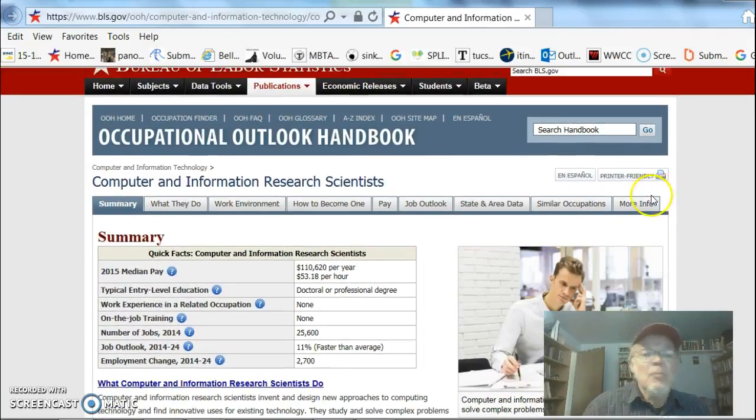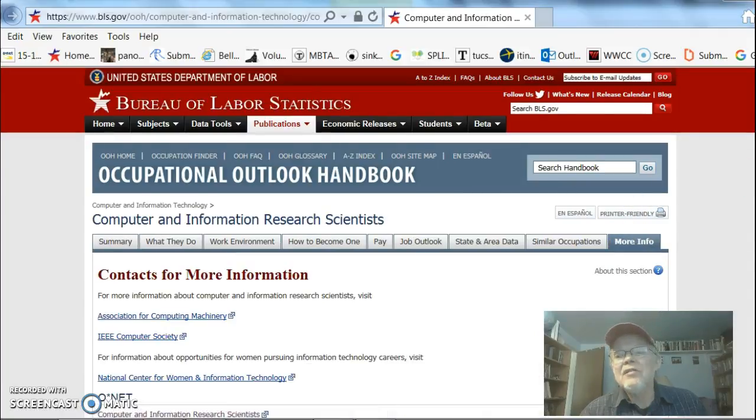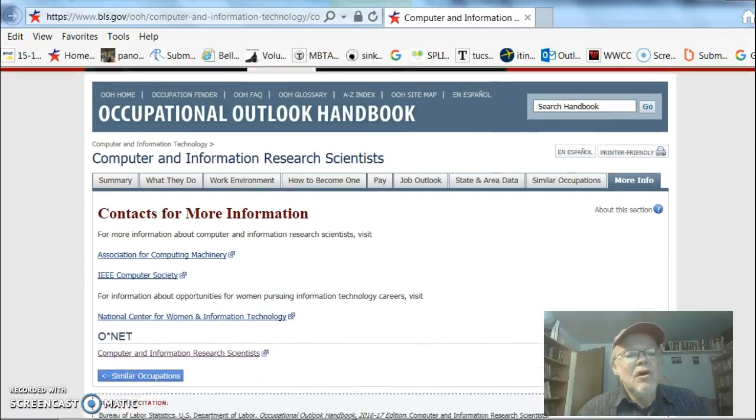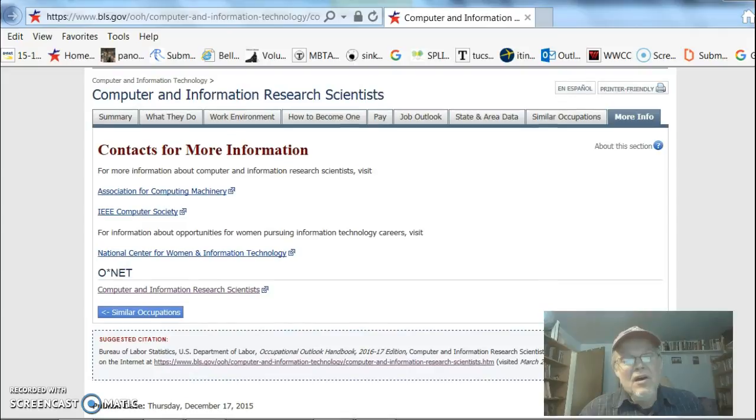All right, so the Occupational Outlook Handbook. On the right hand side, there's a tab called More Info. I'm clicking on that. Another one of the sources I ask us to use is a career-based database. It's another one of the required sources, and when you click on the More Info tab, you get to onet.com. That's one of the career databases. It's a very good source as well.